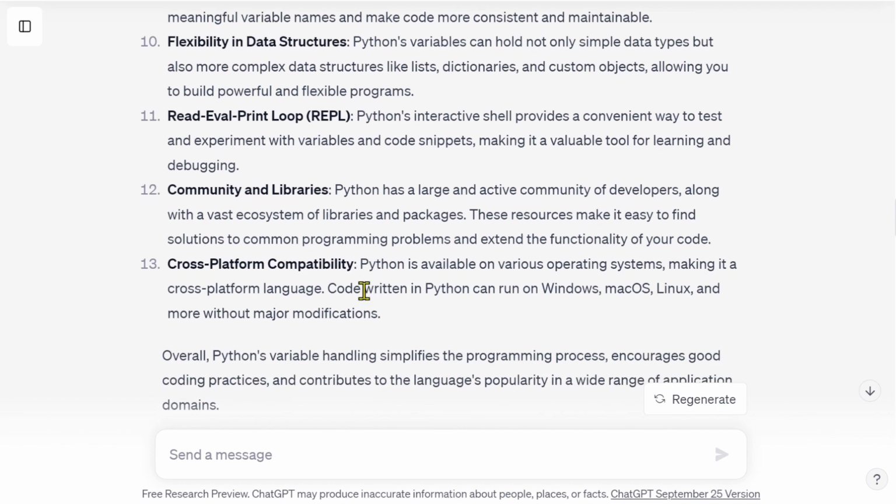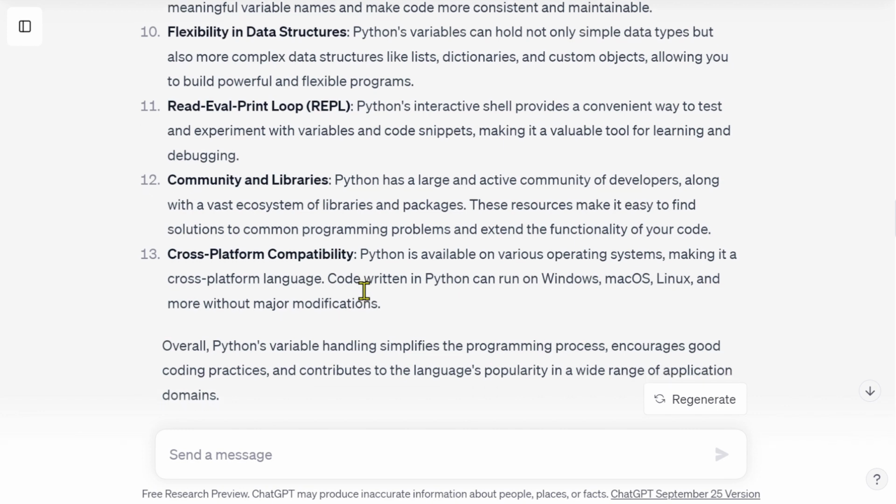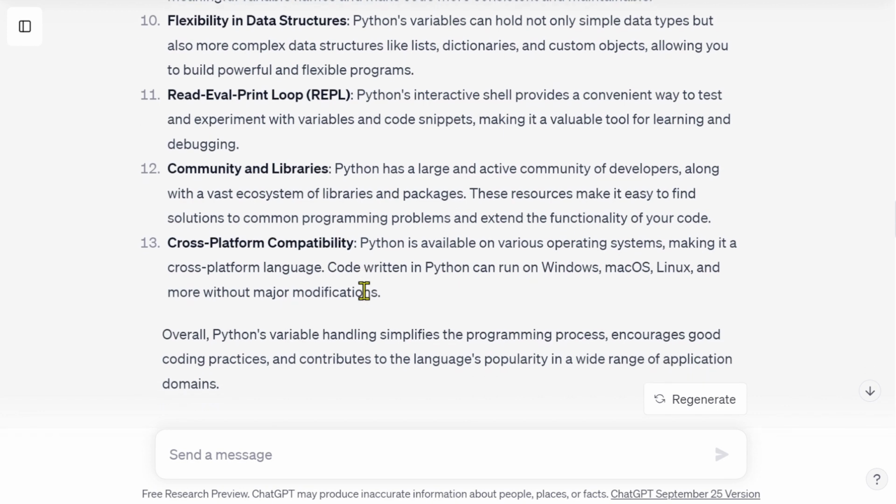Overall, Python variable handling is simple. The programming process encourages good coding practices and contributes to the language's popularity in a wide range of application domains. It is enough for this video.